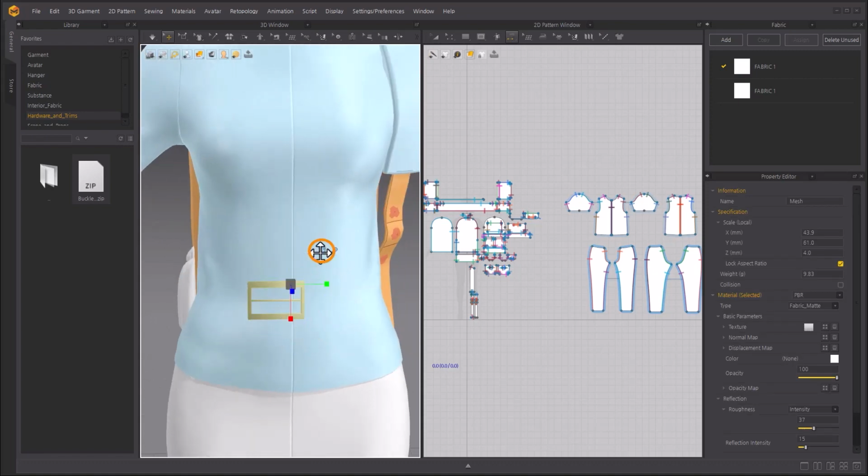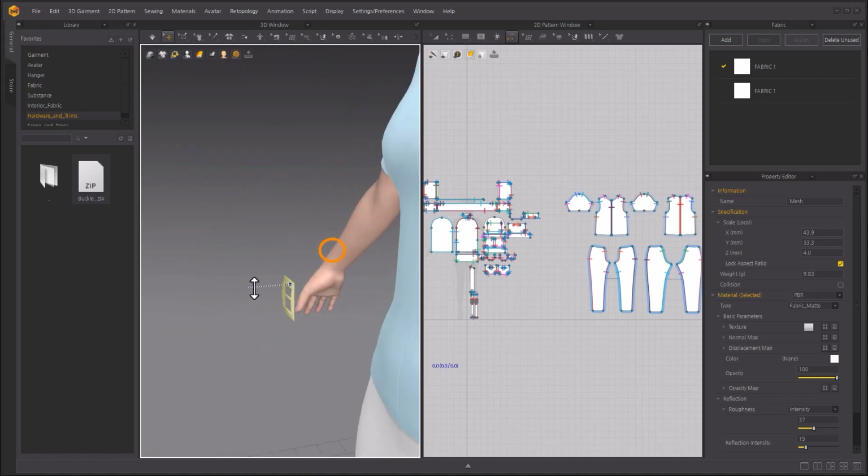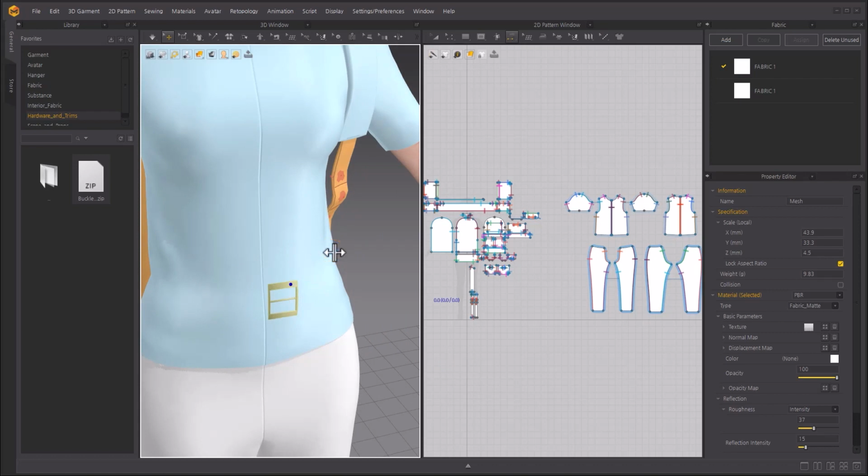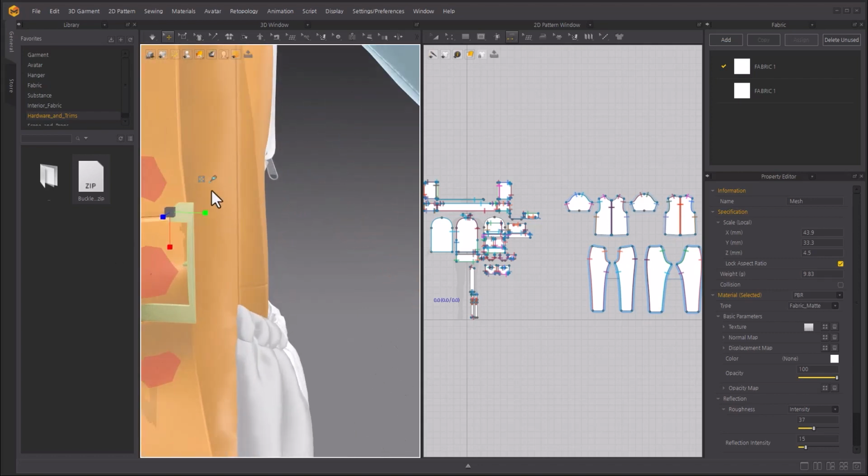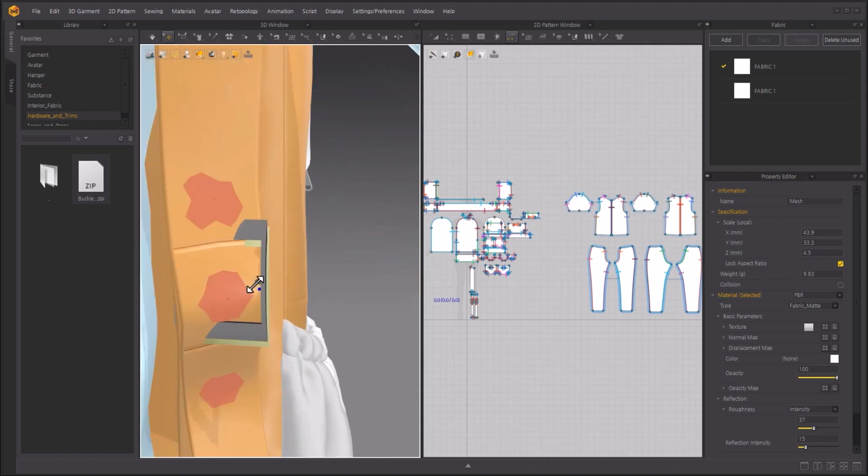Adjust the scale by clicking the Scale button at the top of the gizmo. Use the Glue button next to the Scale button and click to attach it to the bag strap. Use the gizmo to adjust it.